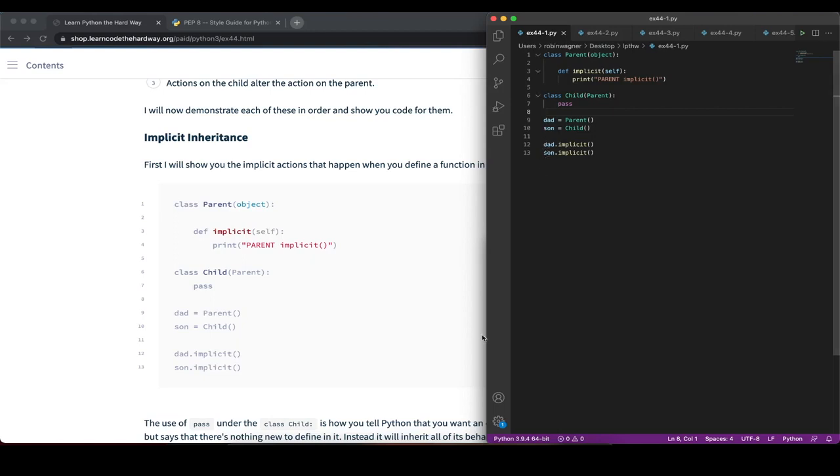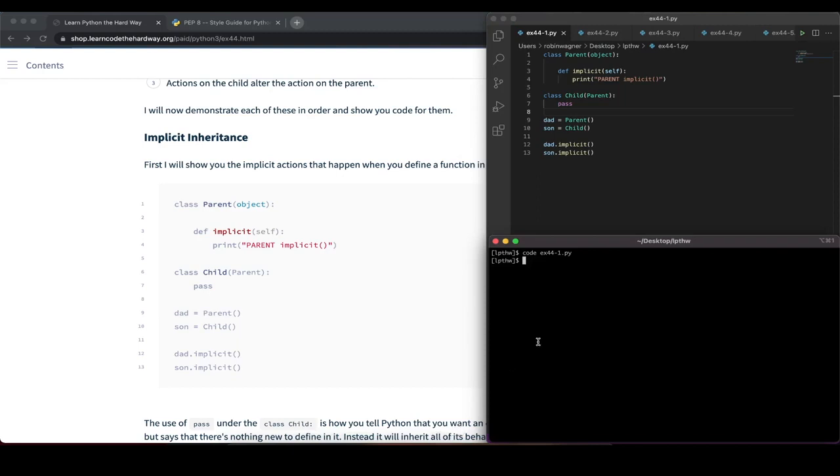Now let's run the code by again switching over to our terminal, typing python followed by the name of the code file. And now we can see we print out Parent implicit twice, once directly here called on the parent object, and then the other time we are printing that line by calling implicit from the child object here. And since we are using implicit inheritance, that is possible since we automatically inherit all the functions and all the capabilities from the parent class.